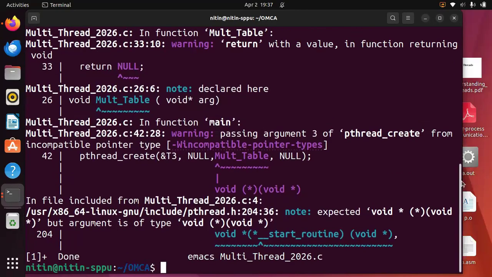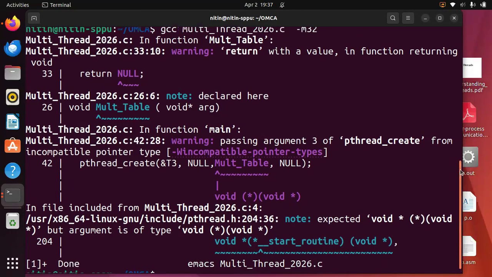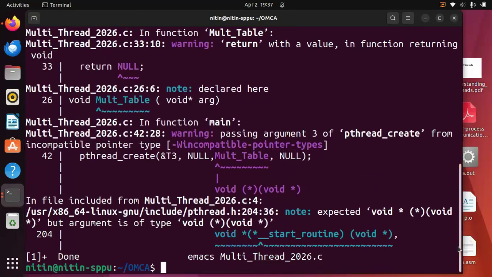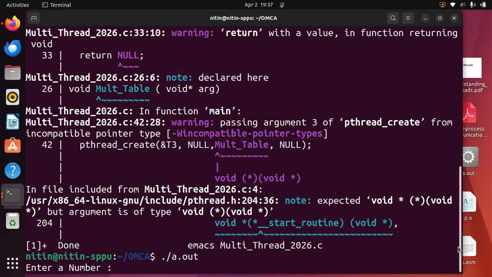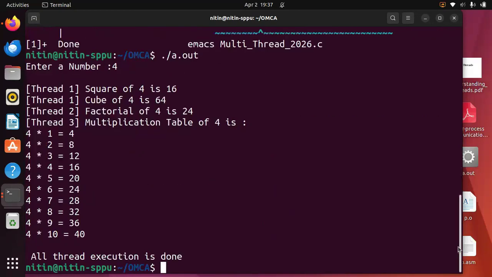Let us see if all of them are warnings. We'll try to correct them definitely, but let us first execute this. Now if I run it, you can see exactly it did the execution. Now let us try to see whether all 3 threads are created or not.